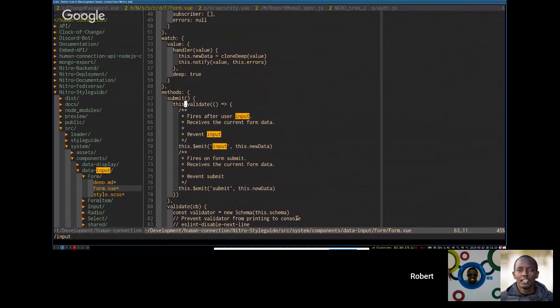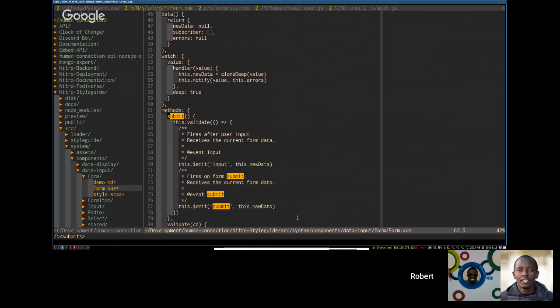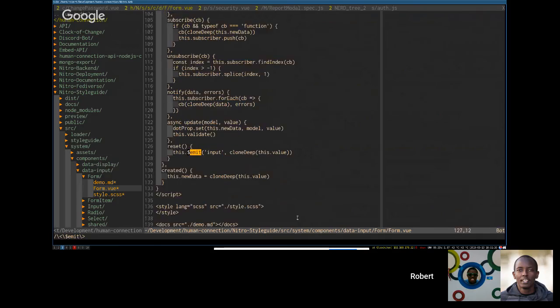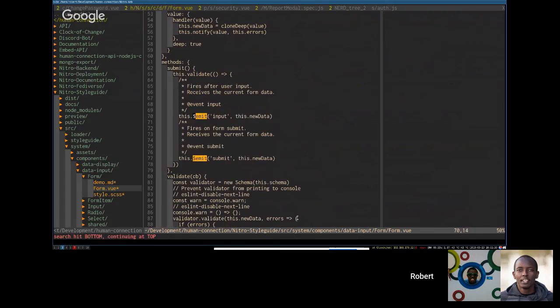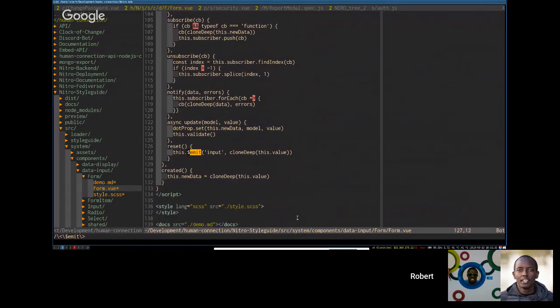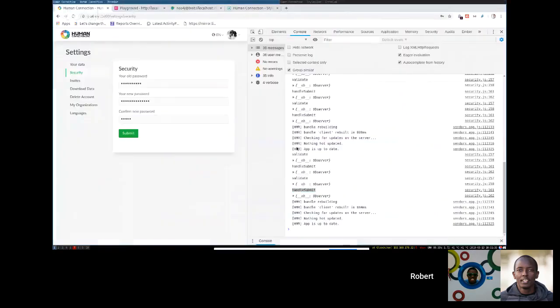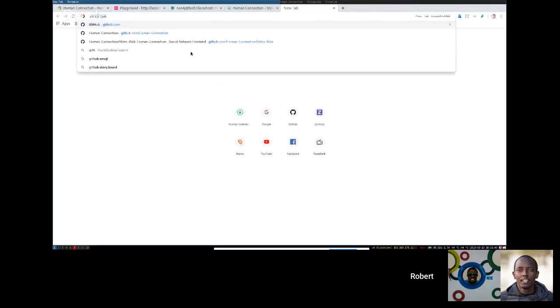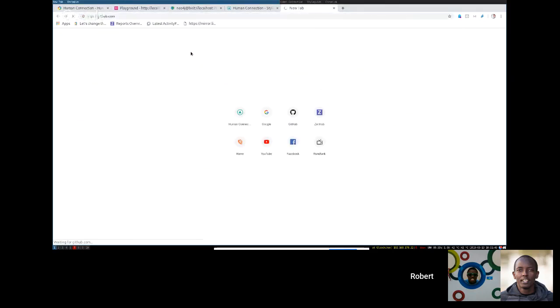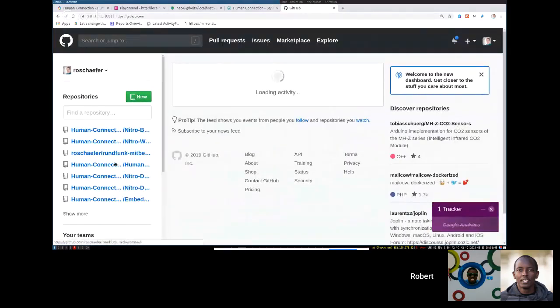Unfortunately, it doesn't work. That just doesn't work. This emit input. No. Emitting input on submit, and it's emitting input on reset. That's annoying. Okay, this is where the pair programming stops because I'm going to open another issue on the style guide.